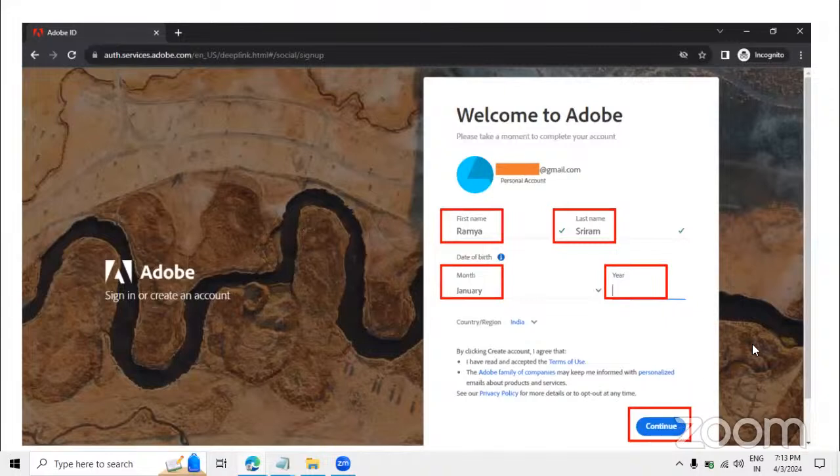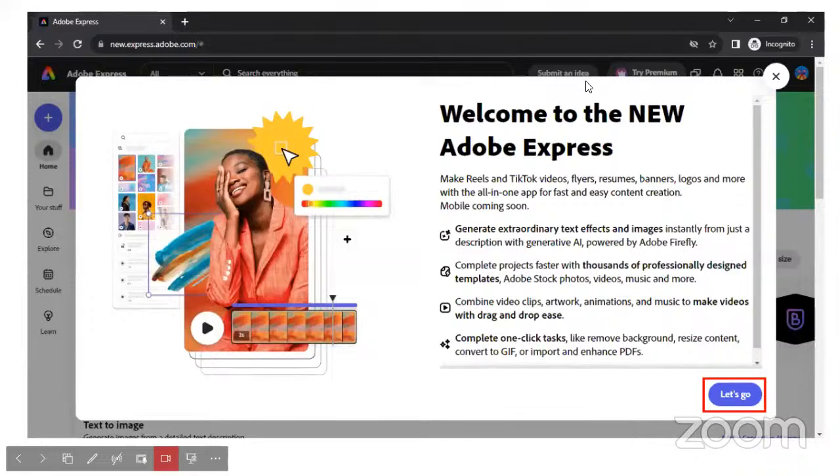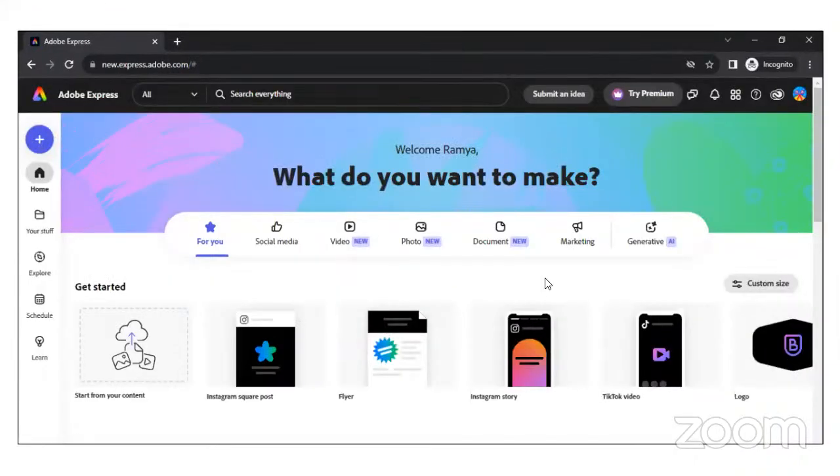And you should be able to see the screen like this. Welcome to new Adobe Express. You click let's go and you should be able to see a screen like the one that you see on my window. Okay, so I have shared the link. Click on that link and click sign up. And I am sure you all must be knowing how to sign up.